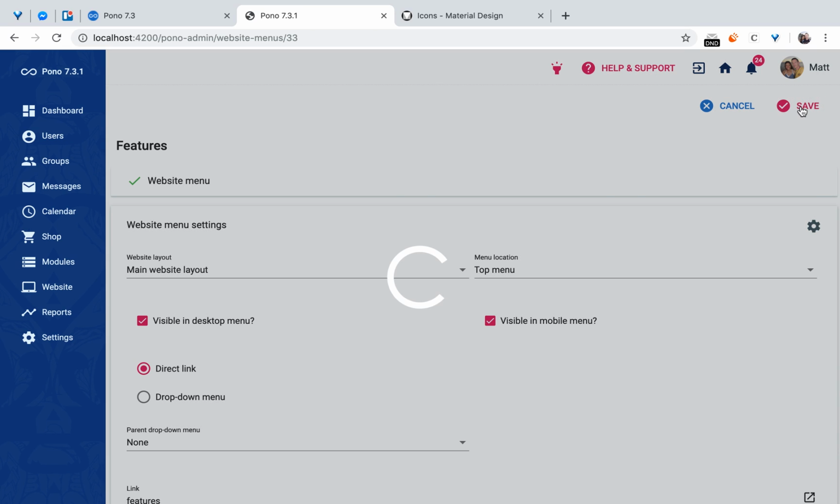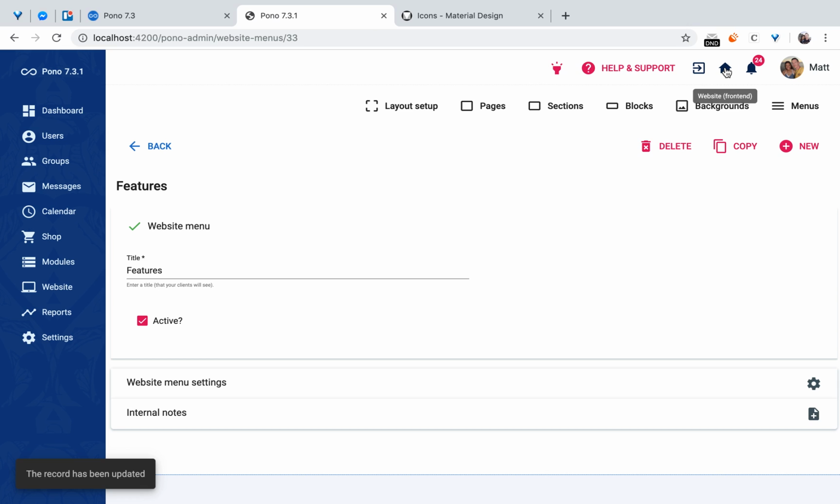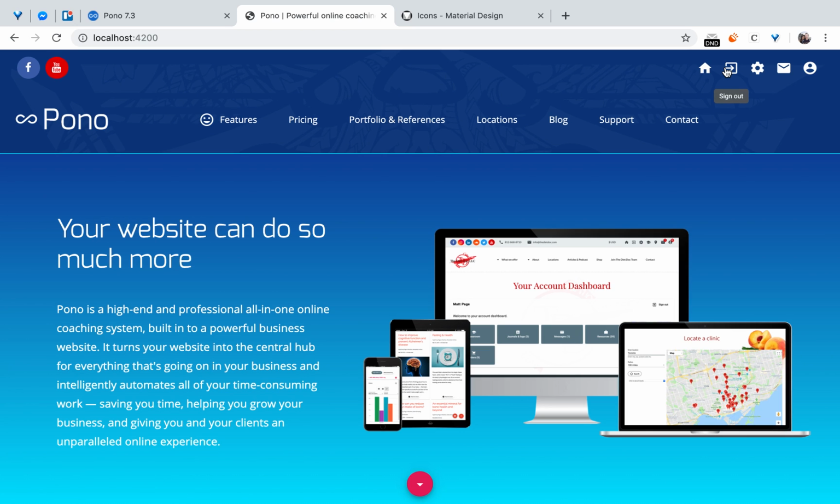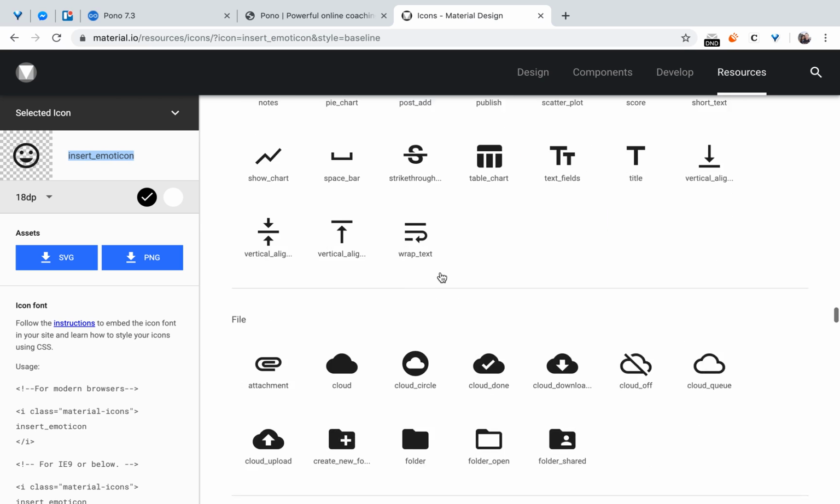I'm going to save it. And now if I go back to the front end of the website, now I have this beautiful, cool icon right in front of the features. So yeah, go through this page, take a look at all of them.